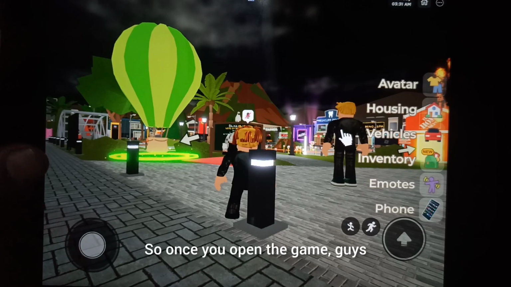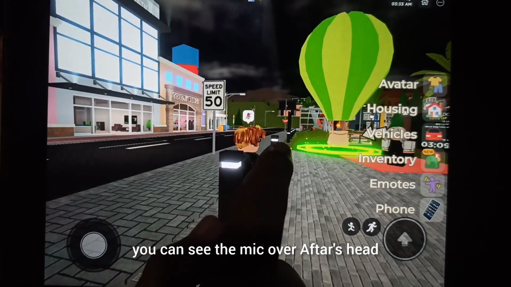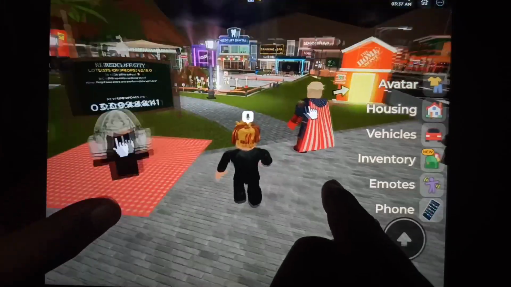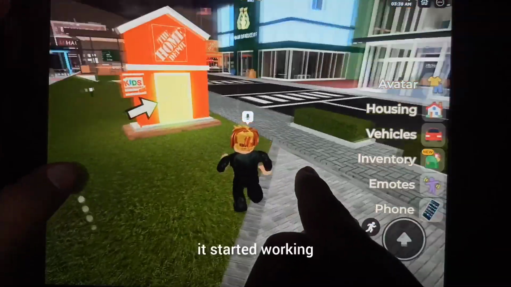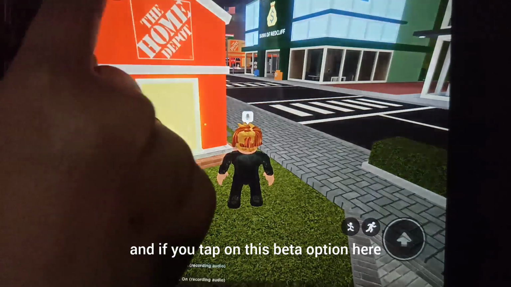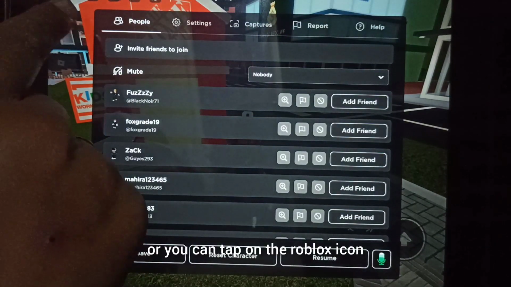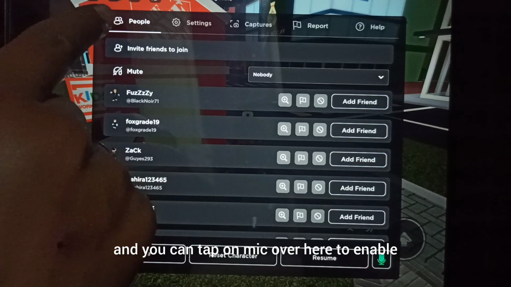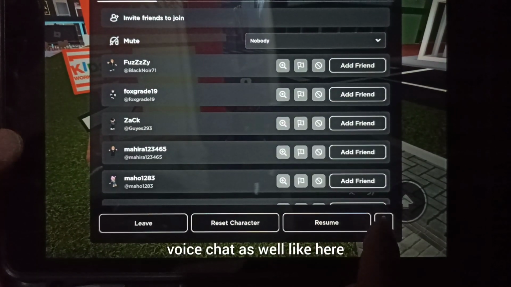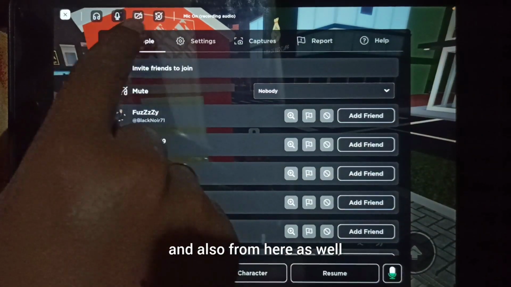Once you open the game, guys, you can see the mic over the avatar's head. You just need to tap on it to enable voice chat, and as you can see, it started working. And if you tap on this beta option here, or you can tap on the Roblox icon and tap on the mic over here to enable voice chat as well, like here, and also from here as well.